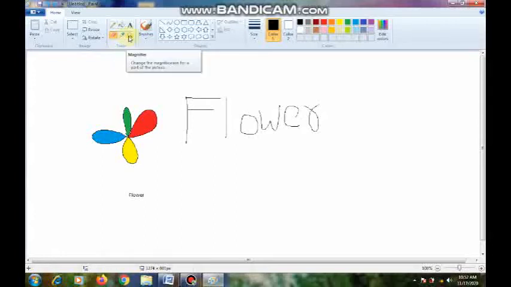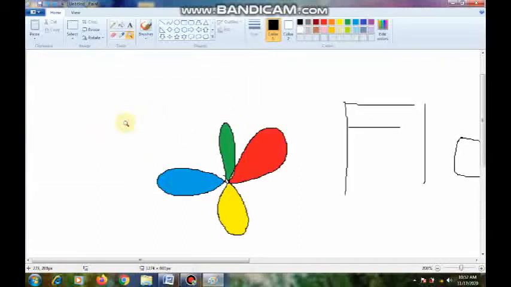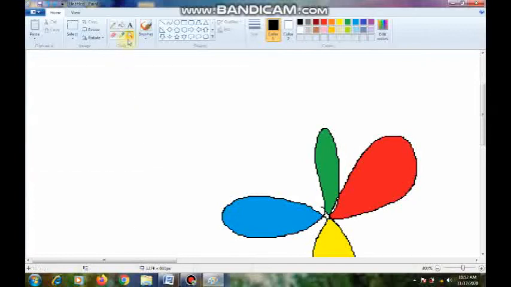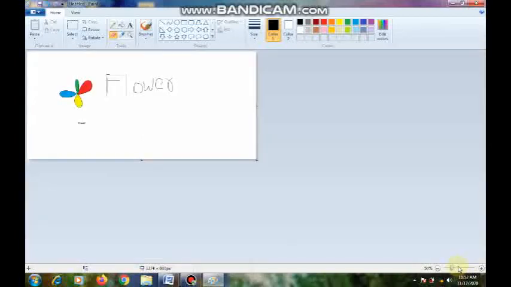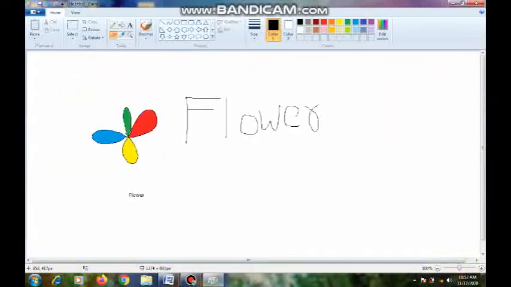This is called the zoom magnifier tool. We can also use this to magnify our picture. See how it becomes big. Okay, if you don't want to magnify, you deselect and click again. Like this we can increase and decrease the size by using this magnifier. This is about these tools.